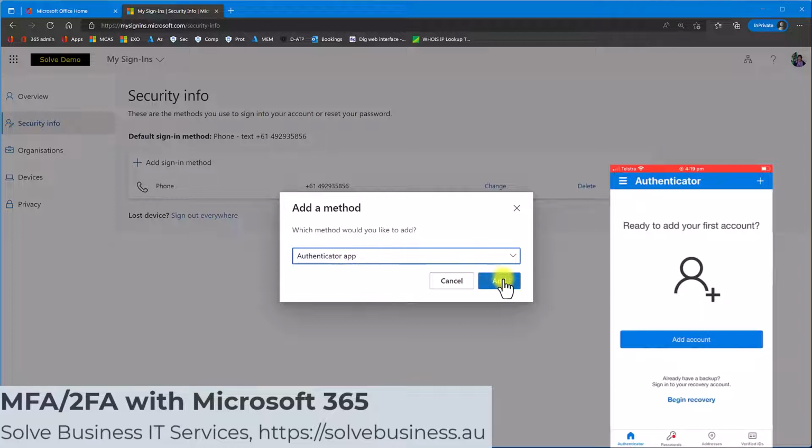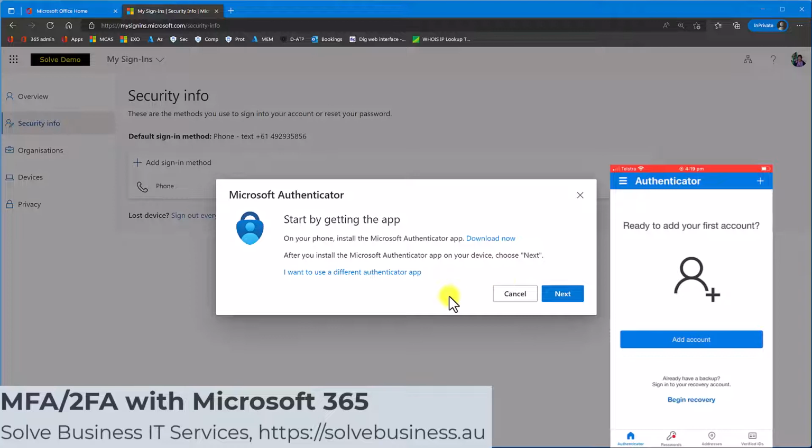Okay, so let's add the Authenticator app. Now, I've already downloaded the Authenticator app. I don't need to click download now on the screen in front of me. What I need to do though, is I need to open it on the phone. So let's just open the Microsoft Authenticator app now. And it may require you to unlock it.